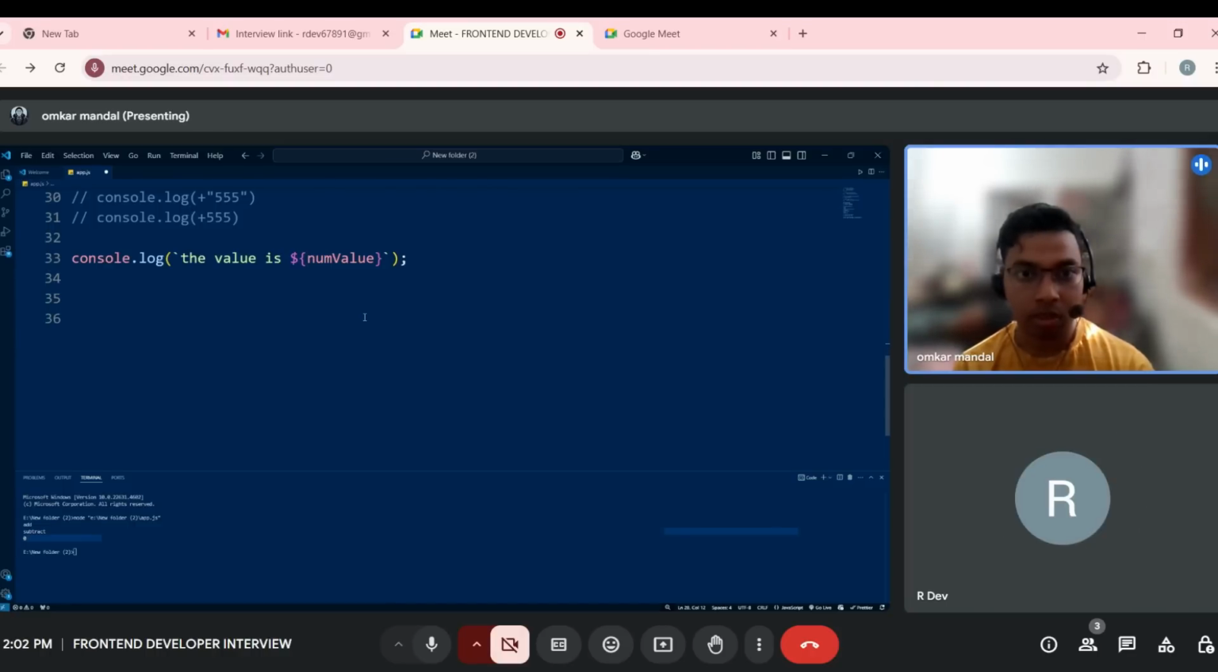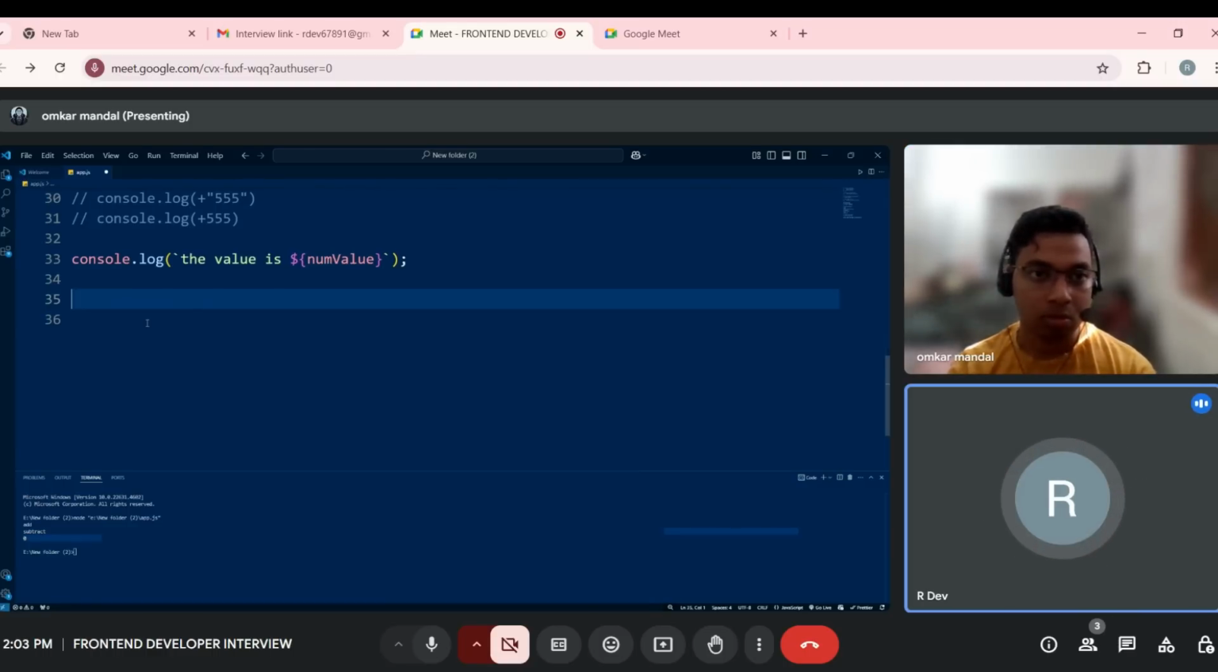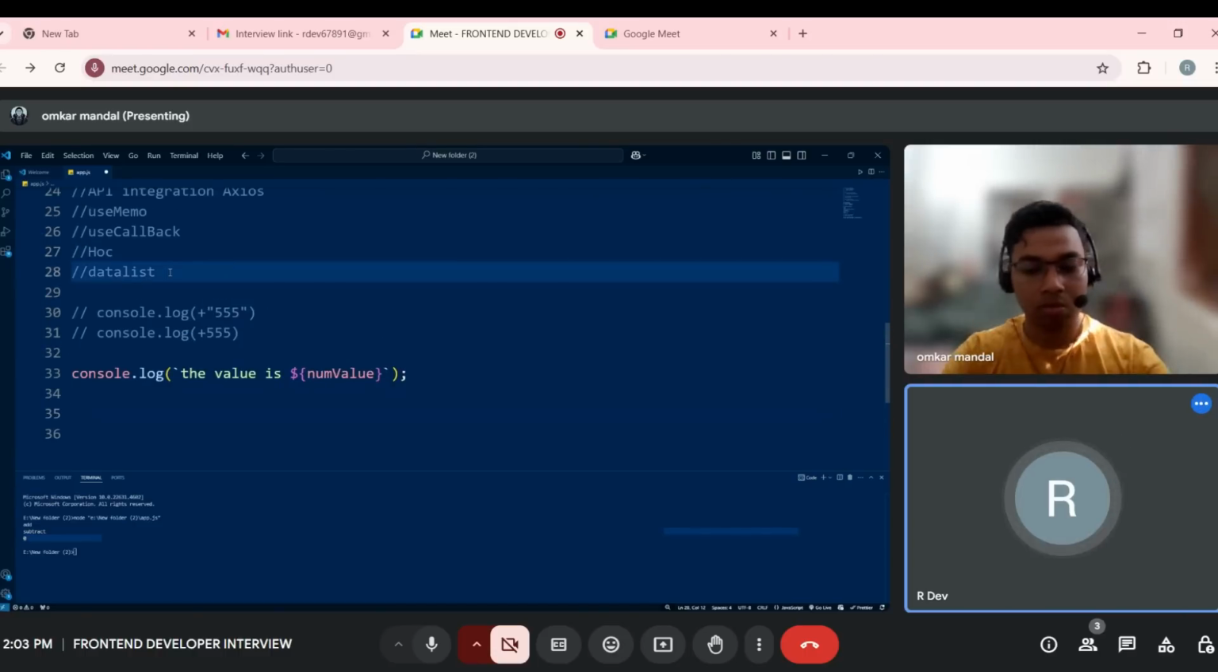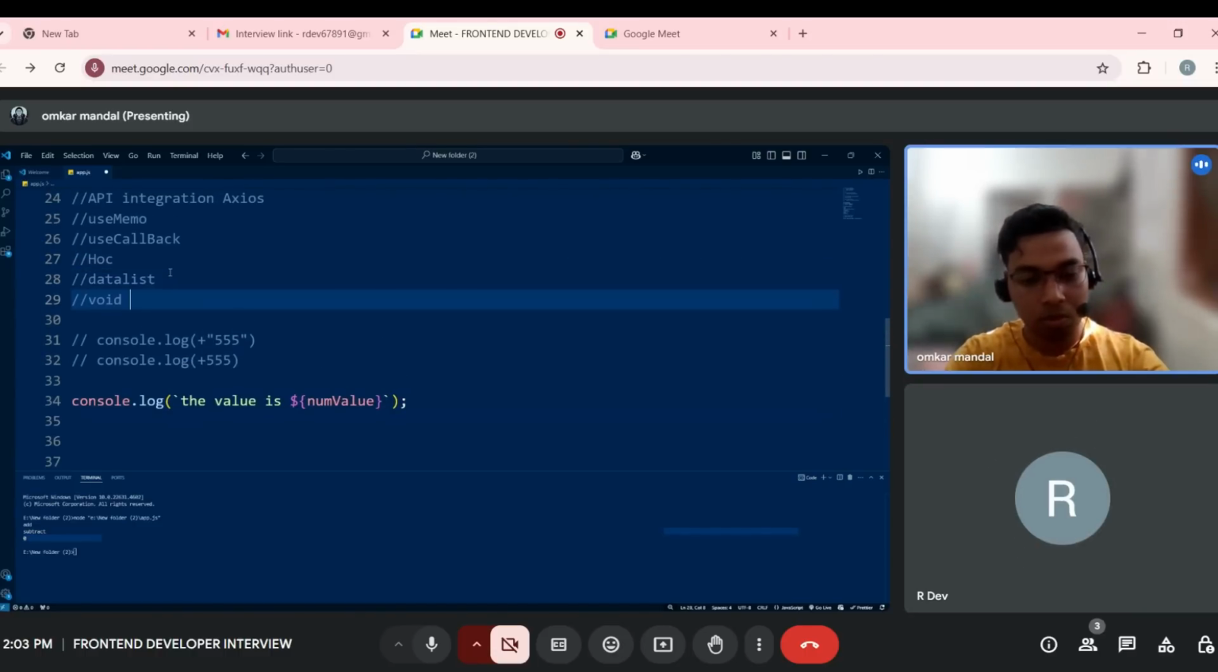Void elements. Yes, sir. Like the image tag, it is a void element. If we don't specify any attributes to it, image tag is just a void element, I guess. What's the specification of void elements? It doesn't have a closing tag. It is self closing. Is it possible to change an inline element to a block level element?